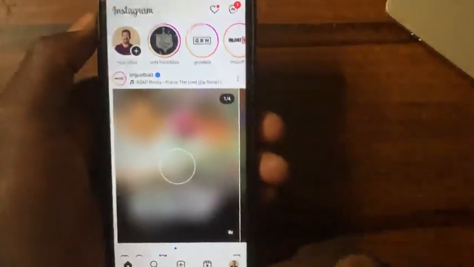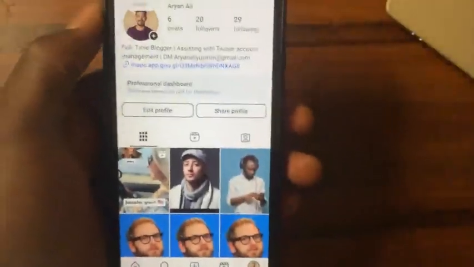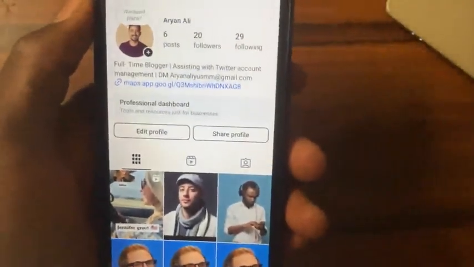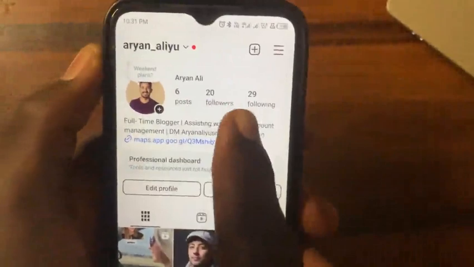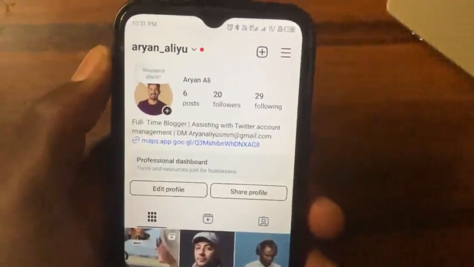Open up your Instagram. After you open it, go to your profile. After you come to your profile, if you are following many people in a day, I will advise you to stop following many people in a day.